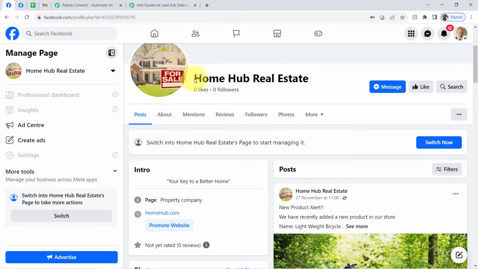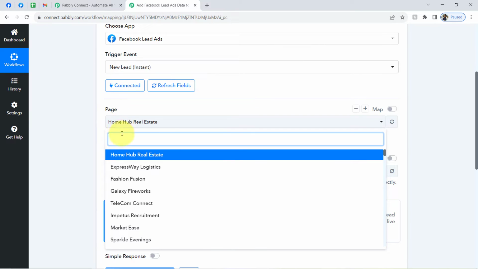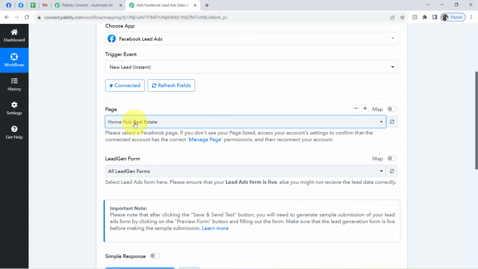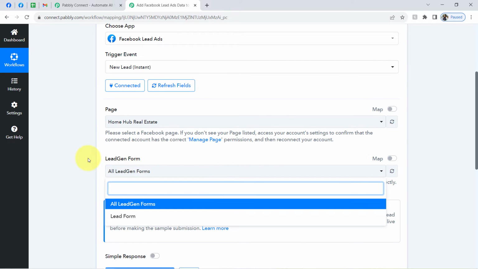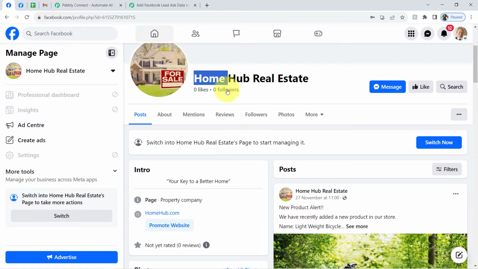And because we are connected, whatever the pages are available inside my Facebook account have started visible here. So I will be selecting this specific page, that is Home Hub Real Estate. Okay, so coming back and I have selected the same, and as soon as you select the page, whatever the lead generation forms are associated with this page will start visible here in the drop down. Let me even show you that this is my Facebook page.